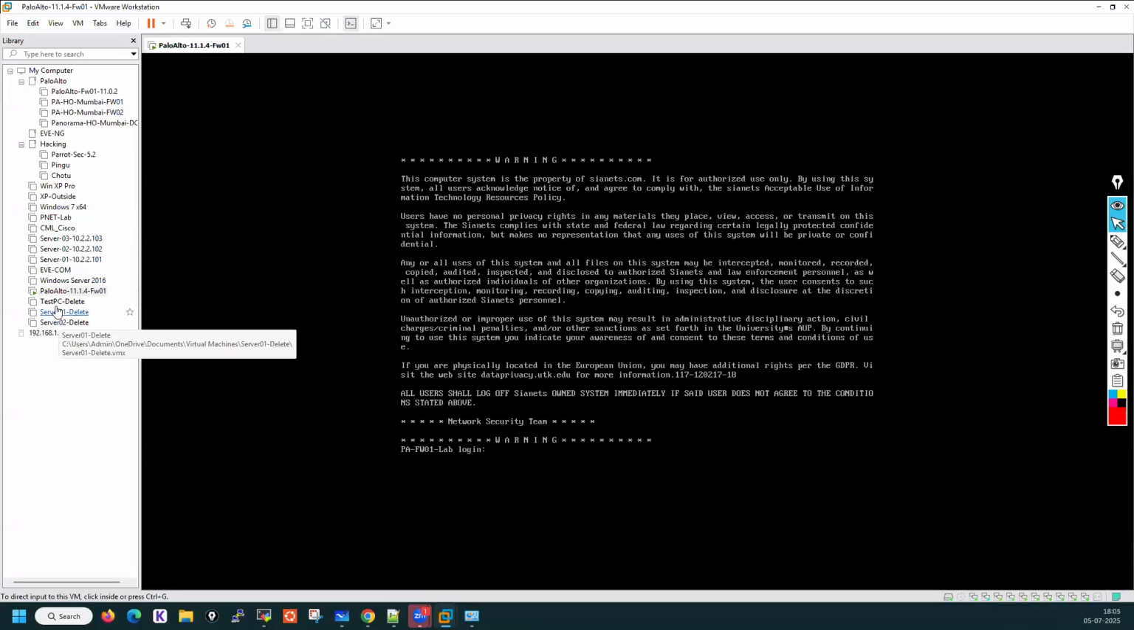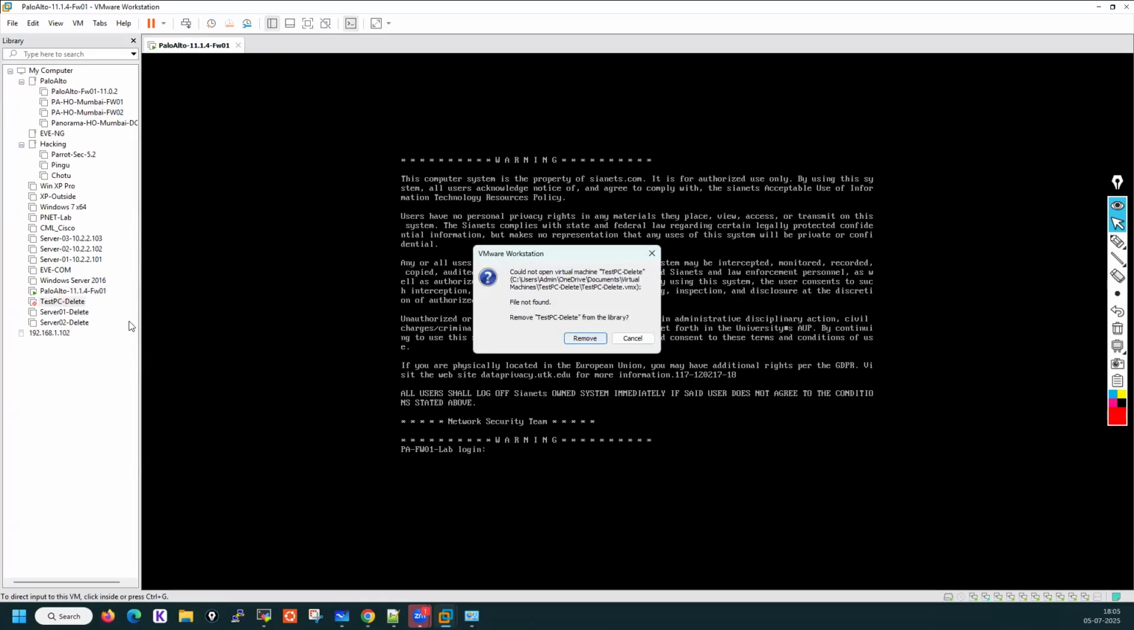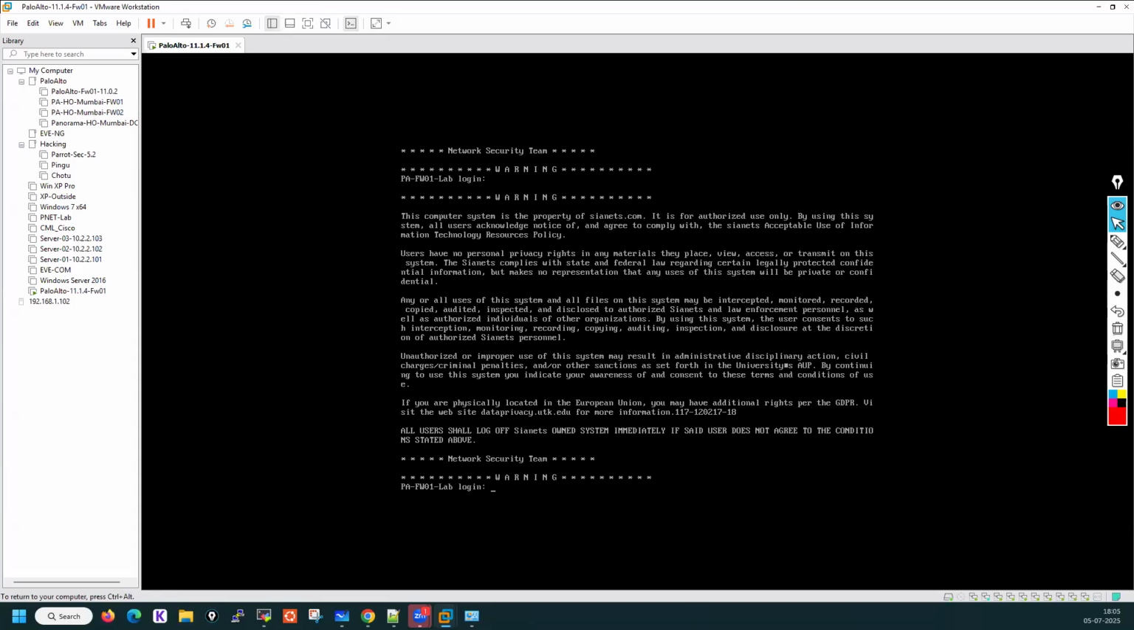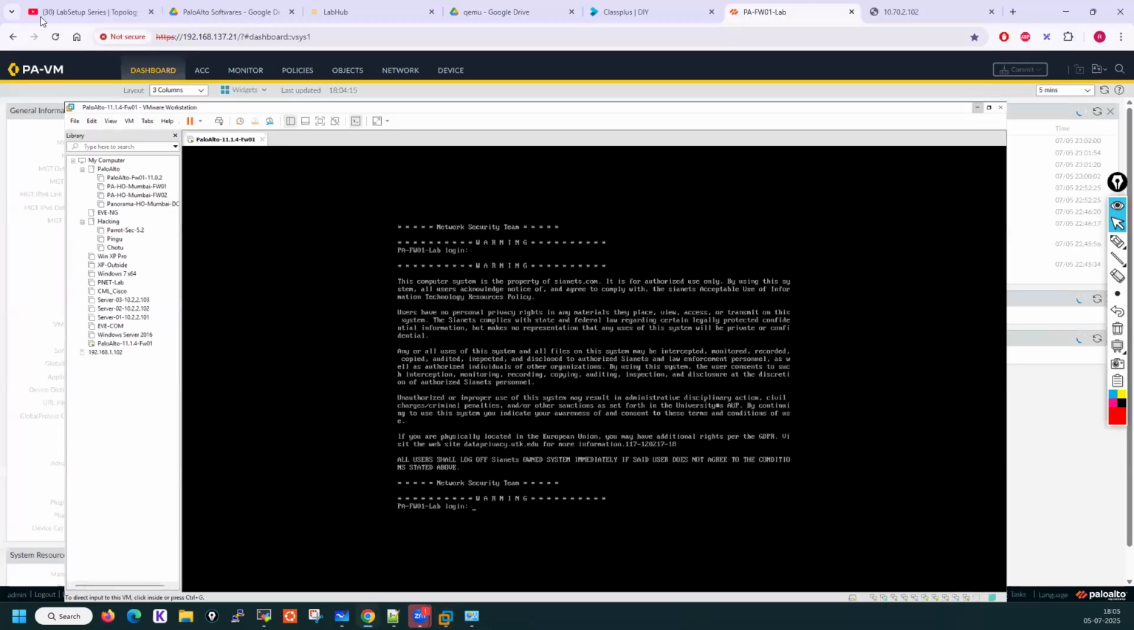Already deleted. If you open this time, see, they are not available because I have deleted them from my system itself, all the configuration as well. Only this firewall I'll keep, because this firewall I have also licensed. I've activated the license. In some time I will show you. It is just synchronizing the data.